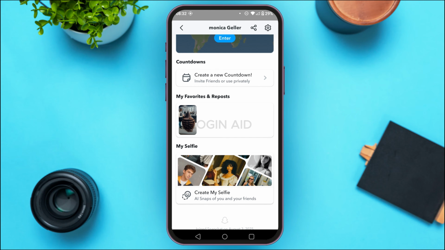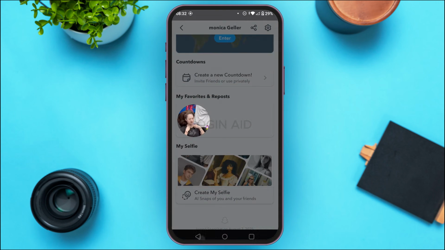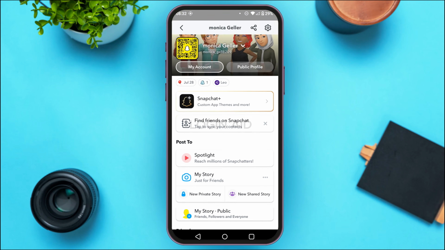If you would like to see one particular reposted video, simply tap on the reposted video that you would like to see. So like this, you'll be able to check the reposted video. So that is how you check your reposted videos on Snapchat.